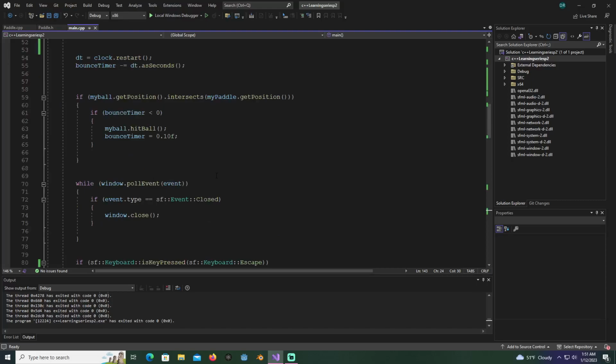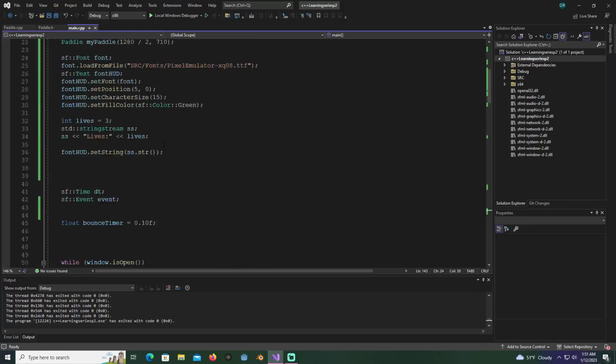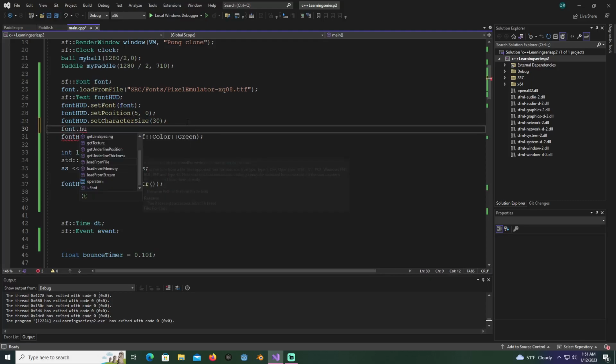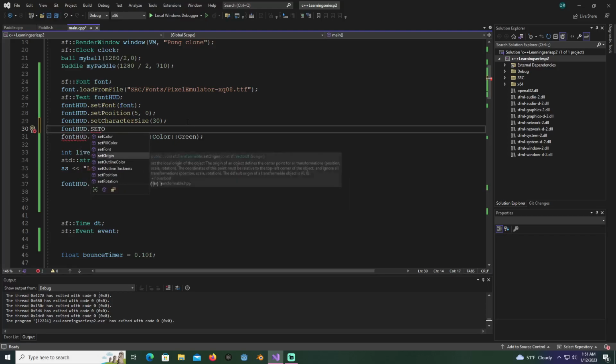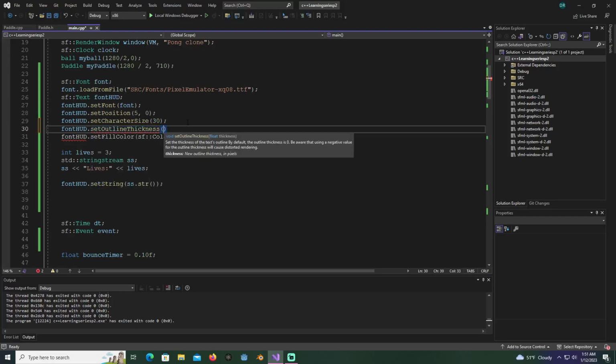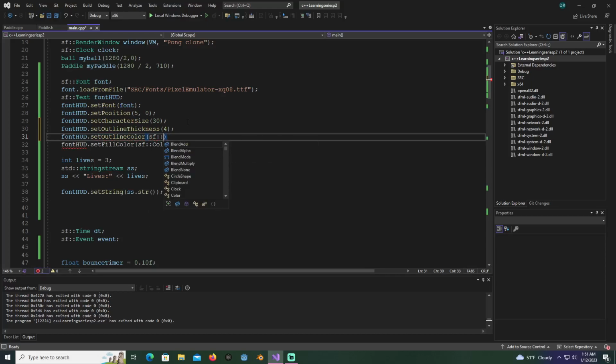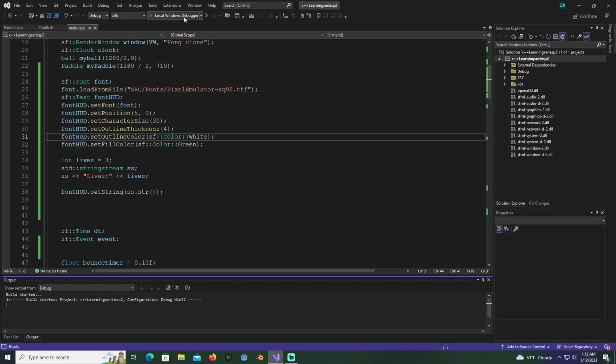Now, I don't particularly think that font is nearly big enough, so set character size, we're going to set that to 30, and also I'm going to say font.hud.setOutline thickness to about 4, and I'm going to say font.hud.setOutline color to SF color white. Now let's see how this looks.